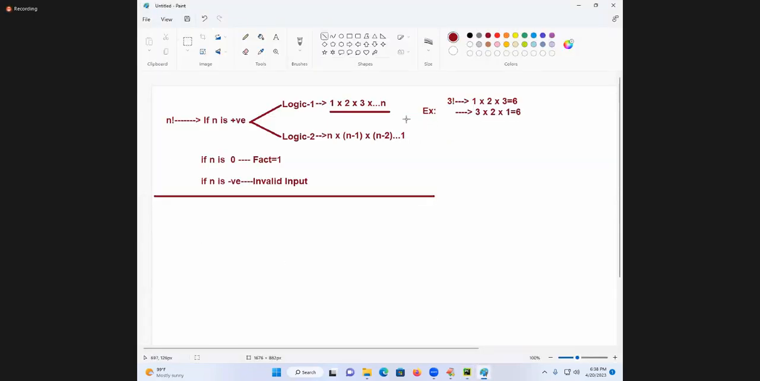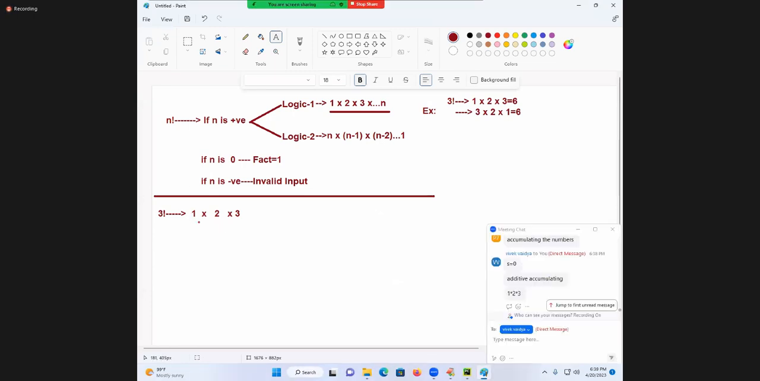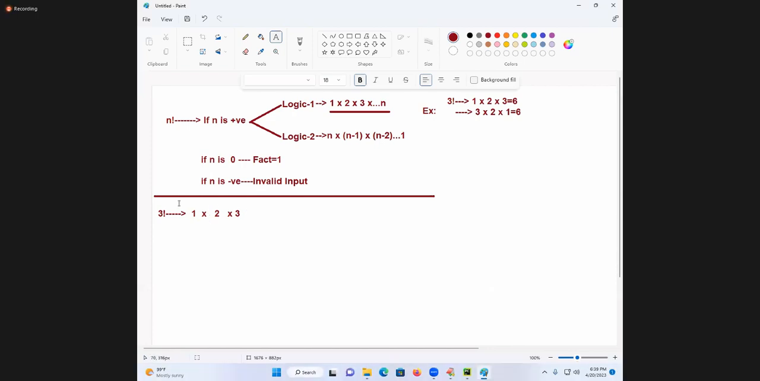Which logic am I going to take? 3 factorial: 1 into 2 into 3. My beginning is 1. 1 is multiplied with 2, which gives 2. 2 will be multiplied with 3. So in the beginning I need to carry this temporary multiplicative result. What should I do now? f is equal to 1.